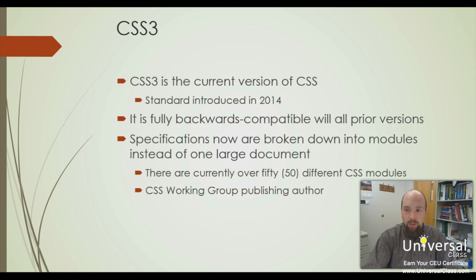One of the things they made a change to is, if you ever wanted to look at the CSS standards, they were one great big document with a large amount of requirements and all sorts of information. And what they have done is they've broken those down into what are called working modules. Currently, there are over 50 different modules. The CSS working group is the publishing author.